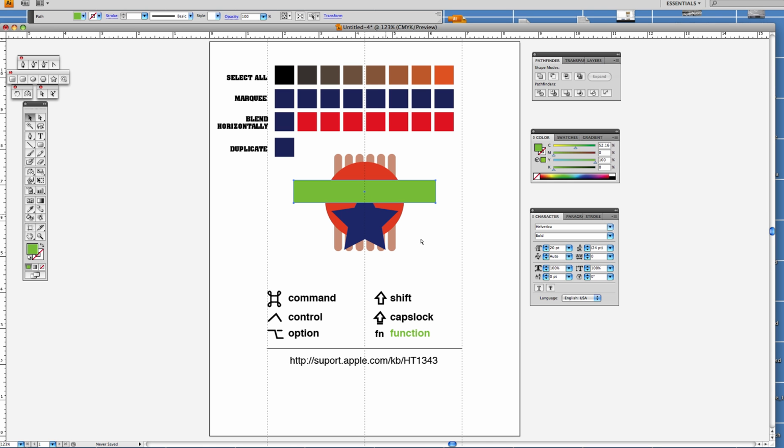Now it is the second layer. You can go one layer at a time. Watch, I'll go one layer back by just the command and the left bracket, and it goes back one layer. And if I do it again, it goes back another layer.